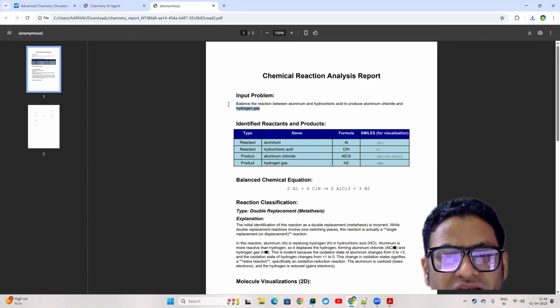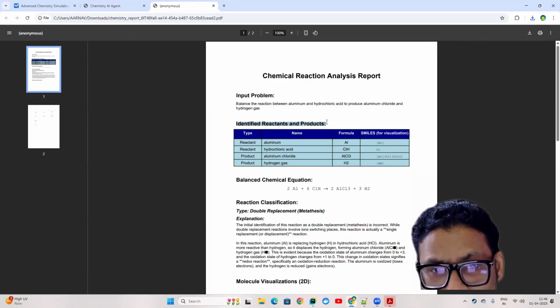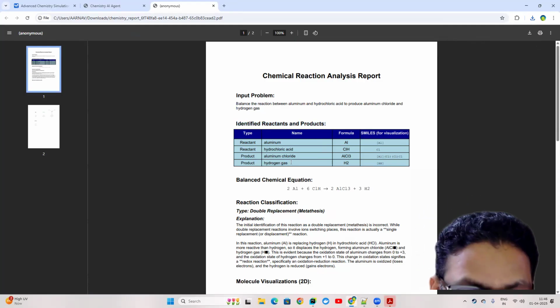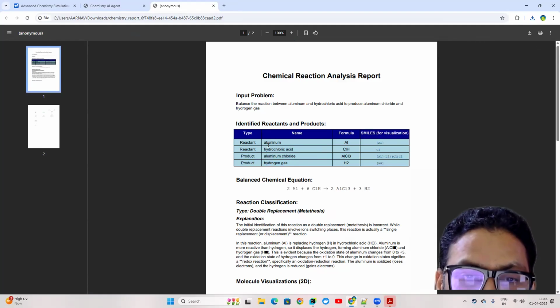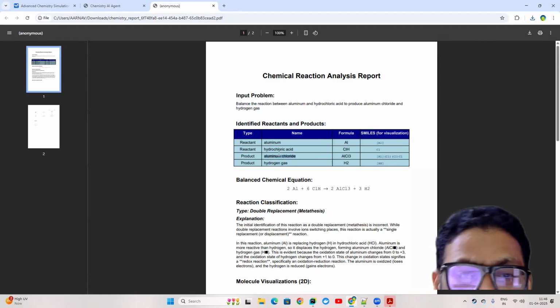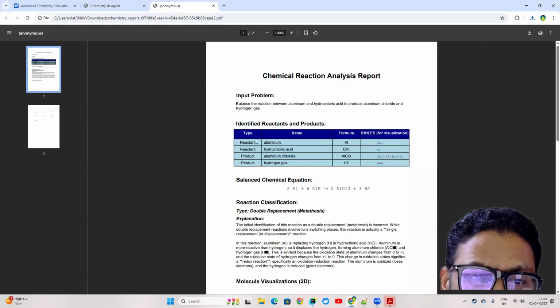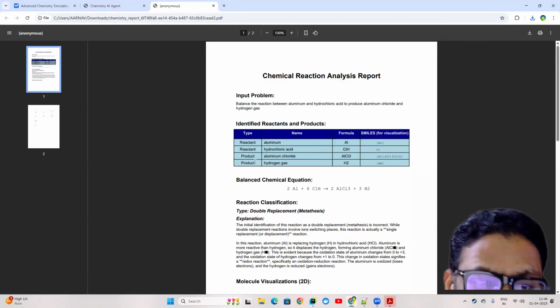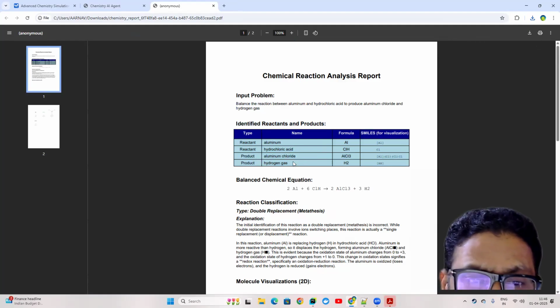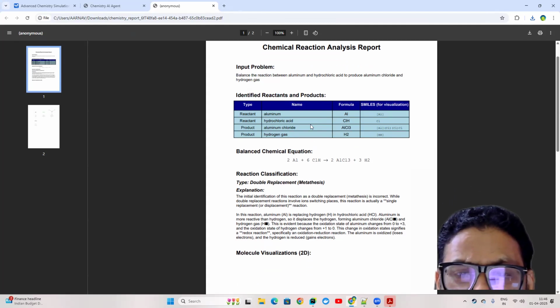This is the problem which we have asked. And then this report just got created by our code, and this is where the LLM actually disintegrated what elements we need, like aluminum, hydrochloric acid. So these are the two reactants. So you can see it just parsed that it's reactant, and these are the two products which we need. We need aluminum chloride and a hydrogen gas, and it got formulas and everything, right?